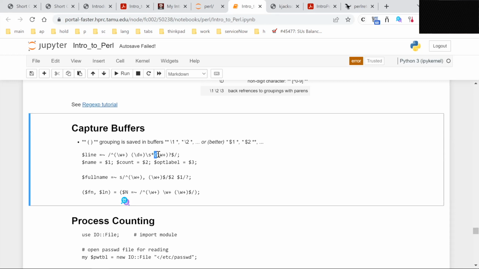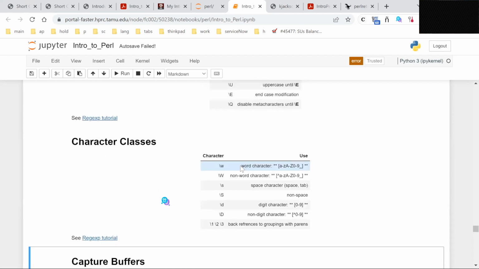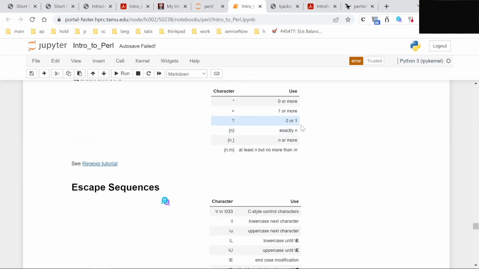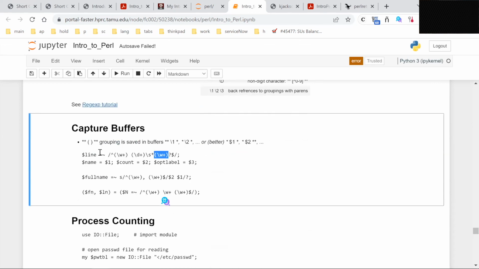And then here I have another one that says this is a word, but I have a question mark here. Question mark means 0 or 1. That means this is optional. So I can have a word, a number, and then maybe I have some spaces and another word, or that may not exist. So what Perl does is it will store into $1, $2, $3 these capture buffers. So it starts with 1, 2, and 3. So the optional one, if that doesn't exist, it will be an empty string.